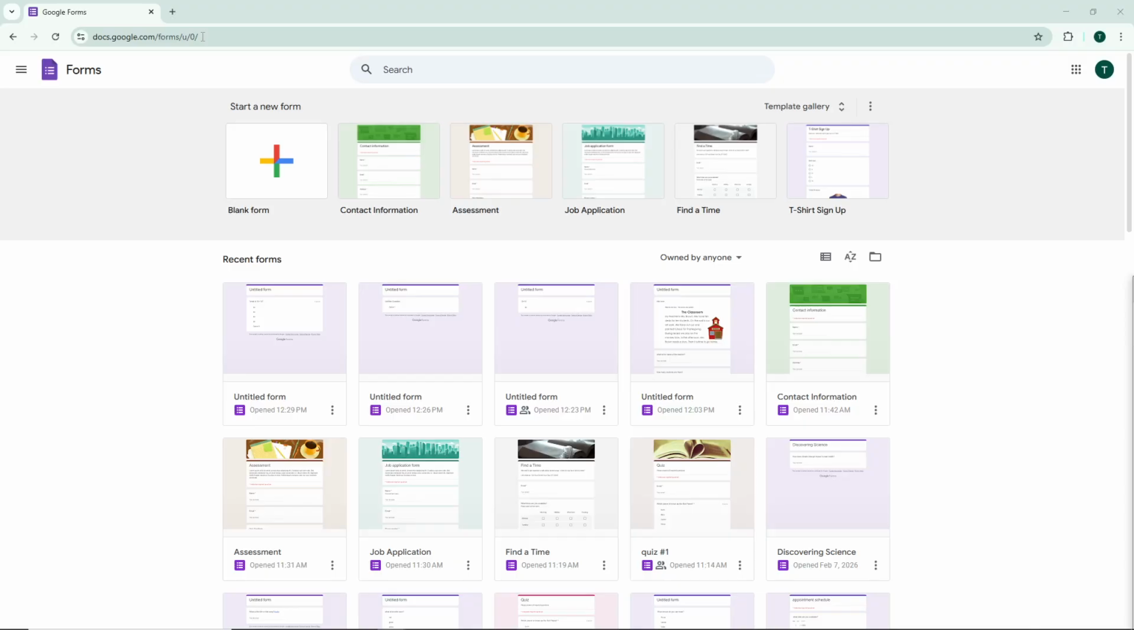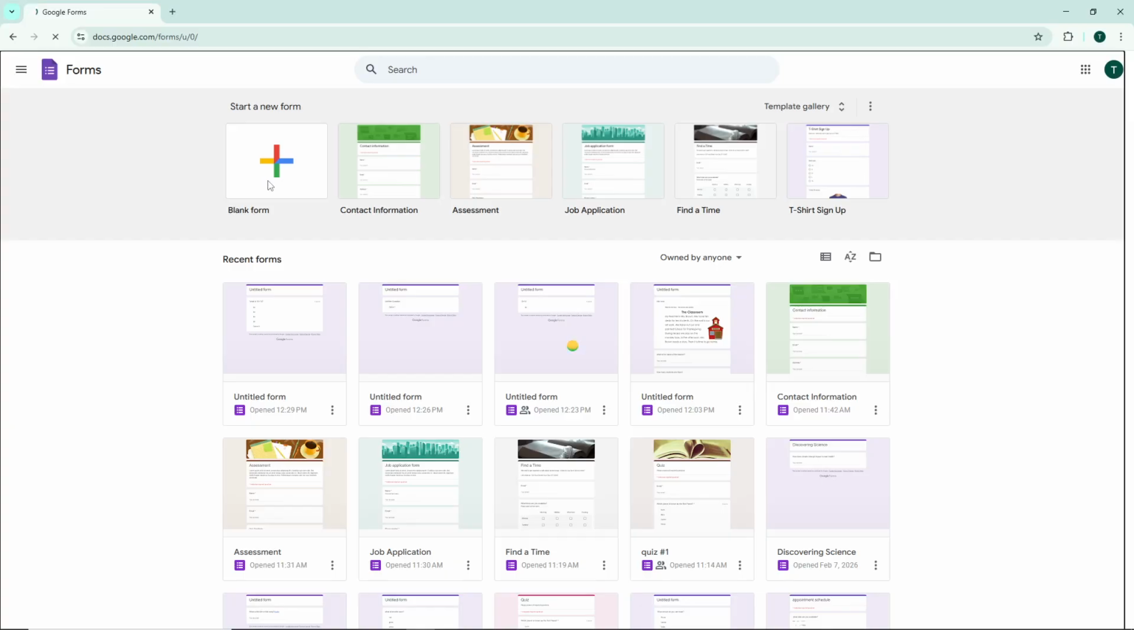First, open your web browser and navigate to forms.google.com. You'll need to log in with your credentials if you haven't already. Once you're on the Google Forms homepage, click on Blank Form to start creating a new form from scratch. This opens up a fresh canvas where you can build your quiz.